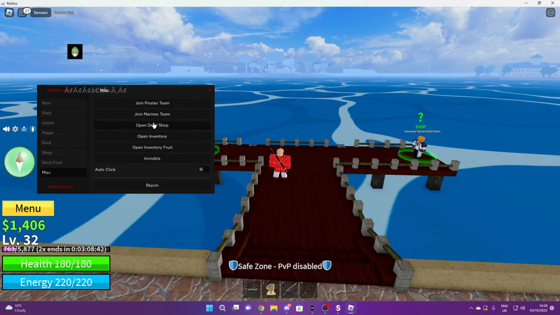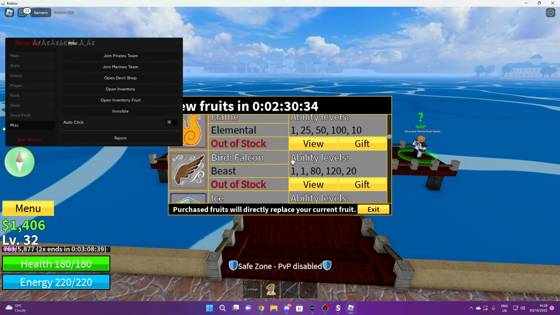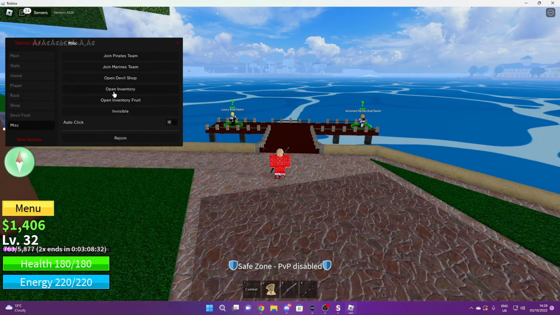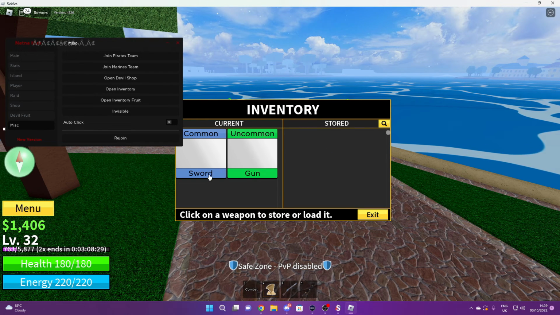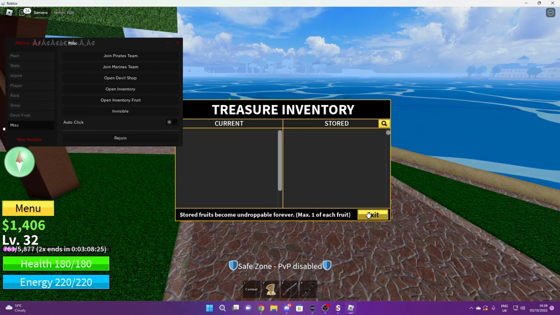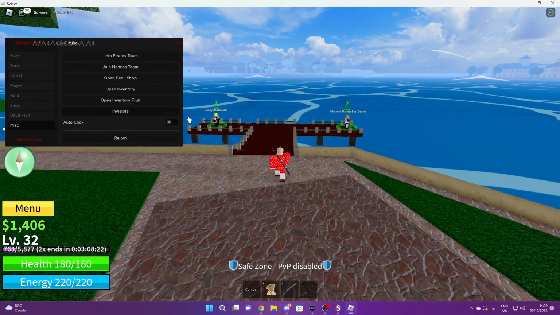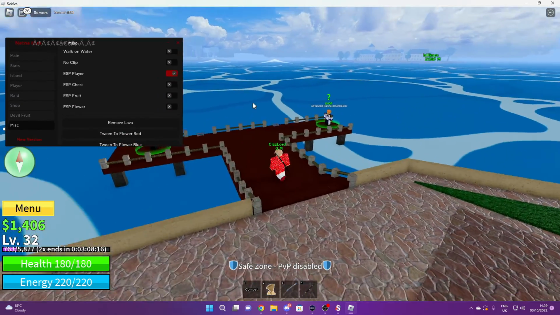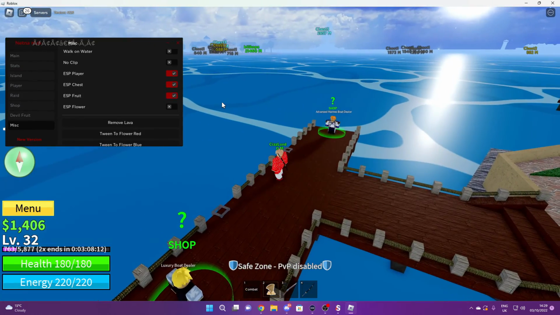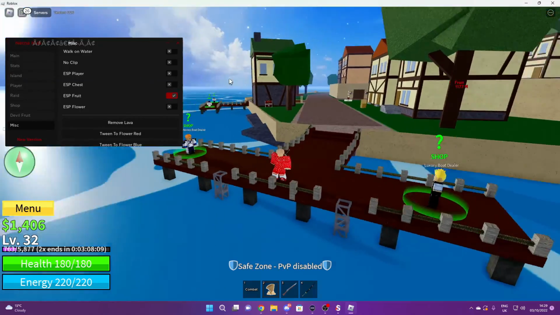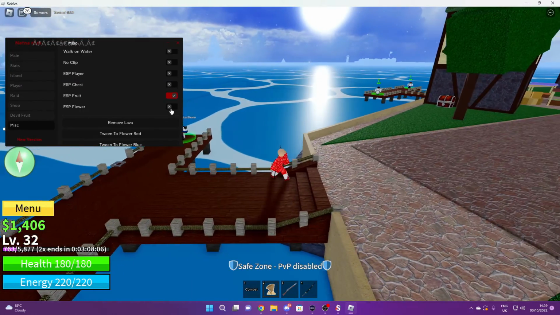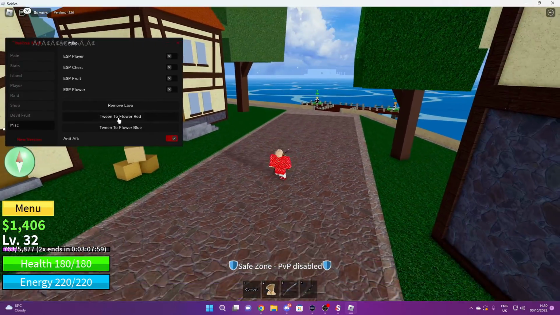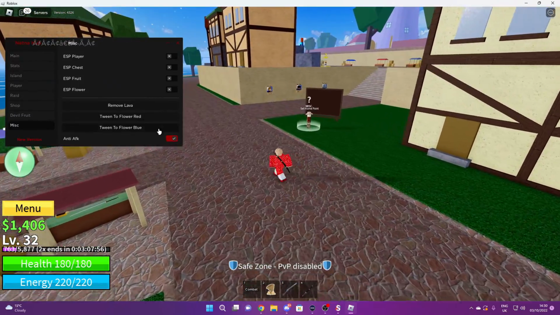Misc, you can change your team. Open the devil shop, so as you can see, all the different ones here. Then we've got open our inventory, fruit inventory, you can store them and you can make yourself invisible. You can redeem all codes. You've got ESP player, chests, fruits. I'm not really sure if there are any fruits in the server. There is, there's one over there. Flowers as well. We've got remove lava, tween to flower red, tween to flower blue, anti AFK.